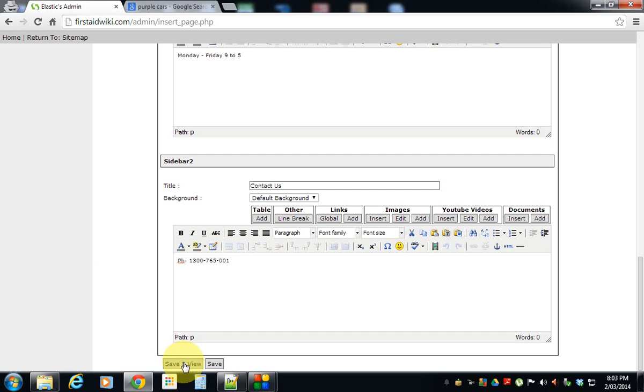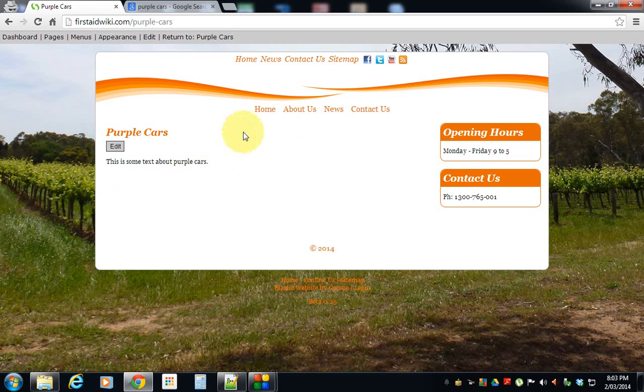I'm going to click Save and View and have a look at my page. And here it is. Here's my page. The title is Purple Cars. Here's the text that I added. Here's my sidebar 1 with my opening hours. Sidebar 2 with my contact information. And that metadata that we added before is embedded in the background of this page. You can't see it, but Google is able to read it and know that it's there.